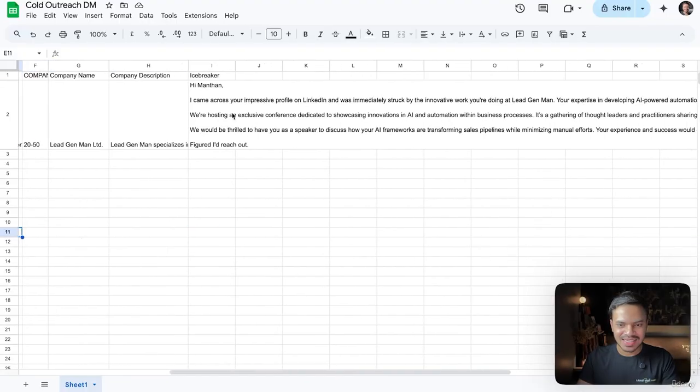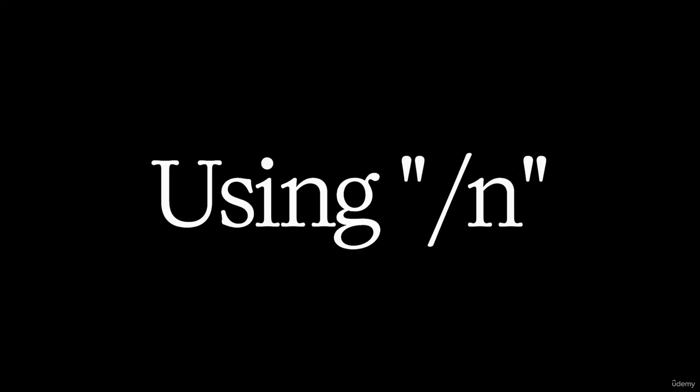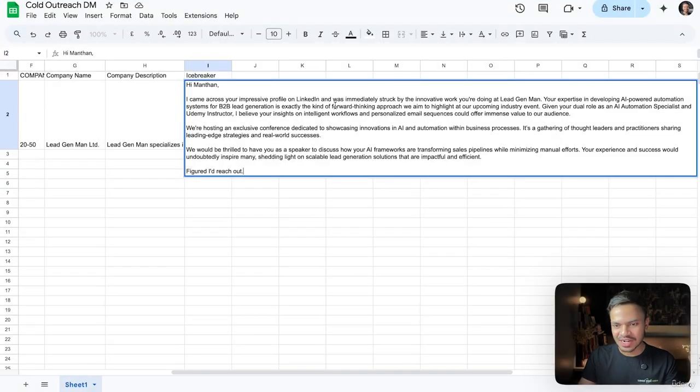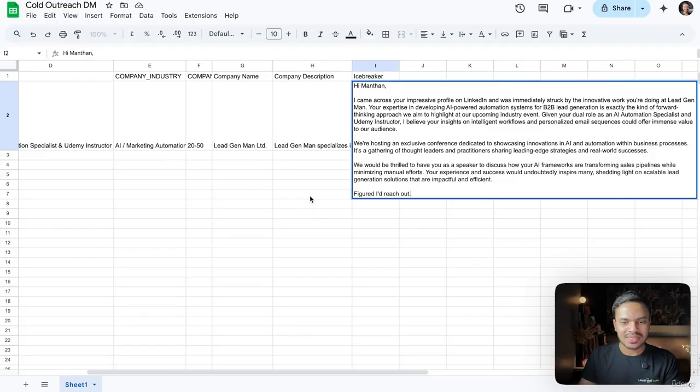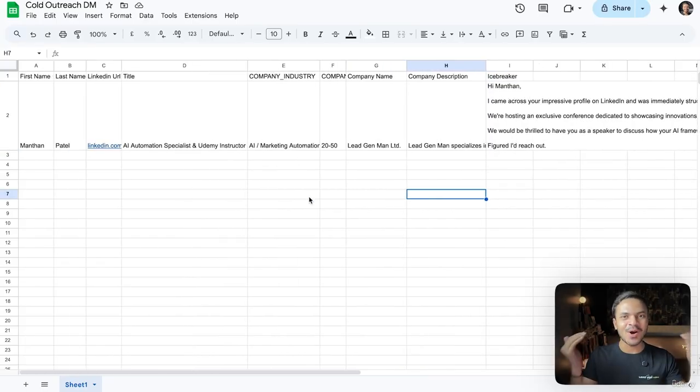And here we go. You can see it has added new lines. Hi Manthan, I came across your impressive profile on LinkedIn and was immediately struck by the innovative work that you are doing at this company. And since you are an expert and Udemy instructor, I believe your insights on intelligent workflows and personalized email sequences would offer immense value to our audience. And now it will say why we are reaching out to them, which is we are hosting this conference and would like to invite you to our conference as a speaker.